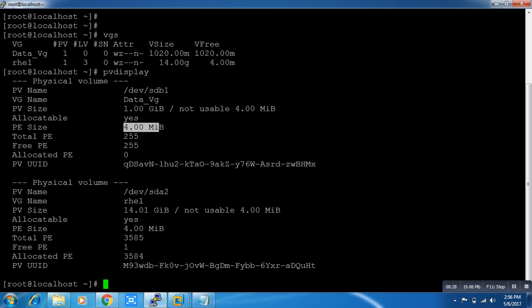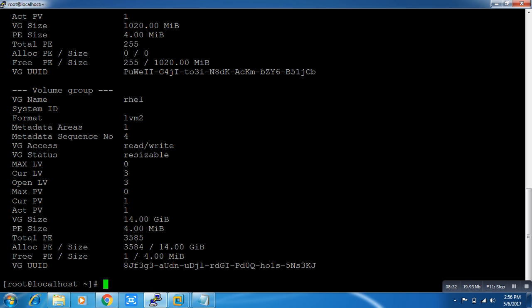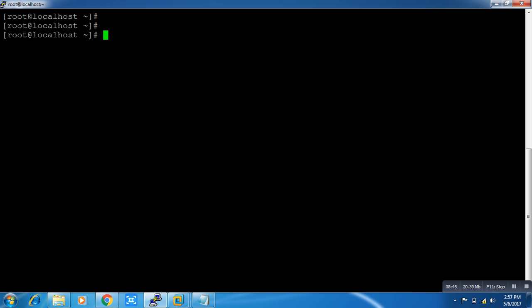Okay, and the same thing, you run the vgdisplay command, and there you can also see all the information: the metadata areas, sequences, read and write, resizable, and everything. Okay, then let's go for the LVM. Now we have to go for the LVM create.